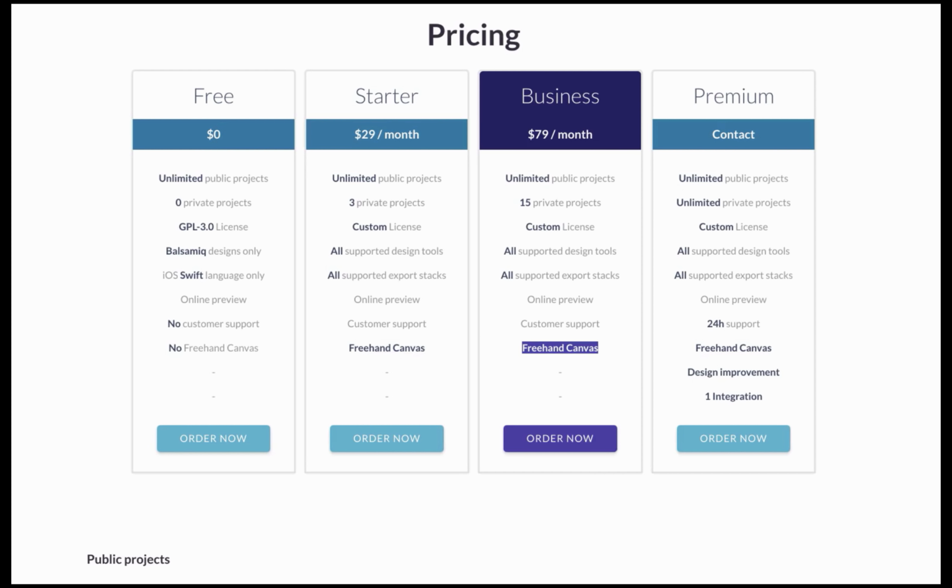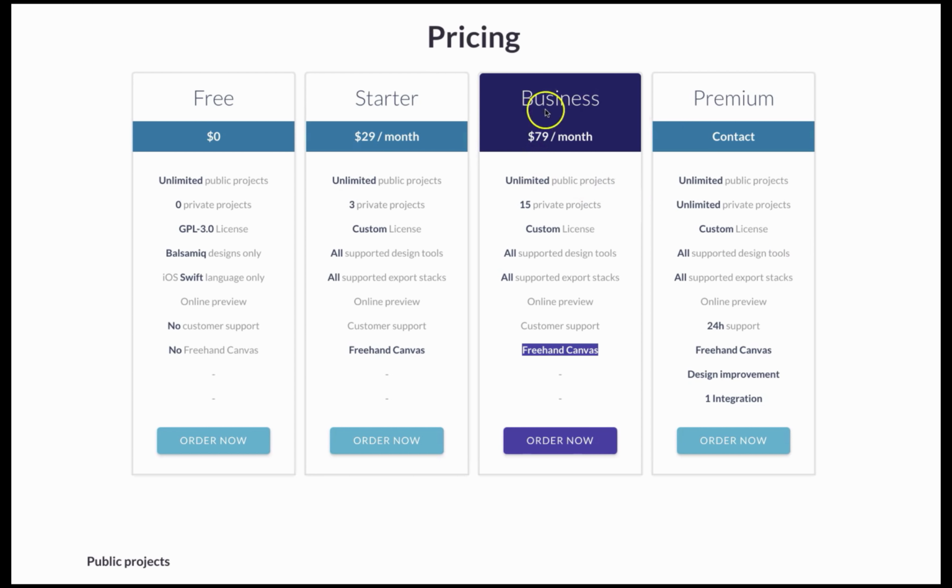Okay, so let's talk about the pricing. This is the official Yotako website's pricing page, and as you can see, the business plan is $79 per month, and that's unlimited public projects. We have 15 private projects. Okay, and a freehand canvas right here.